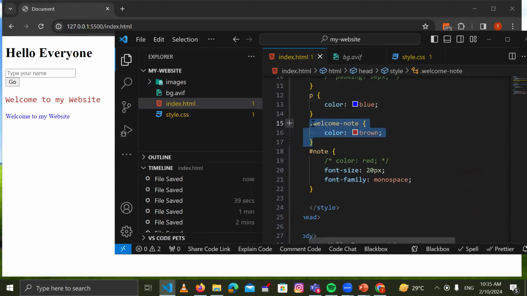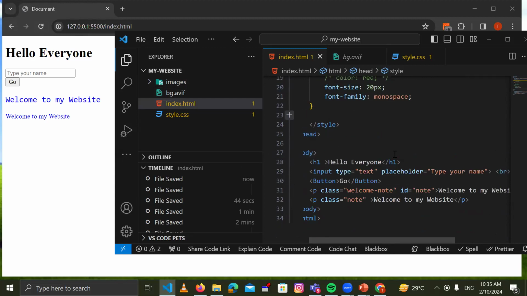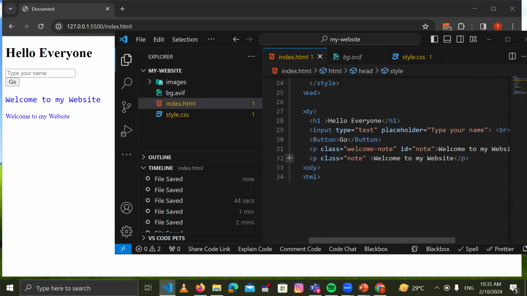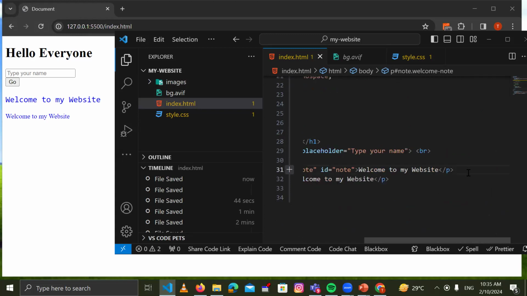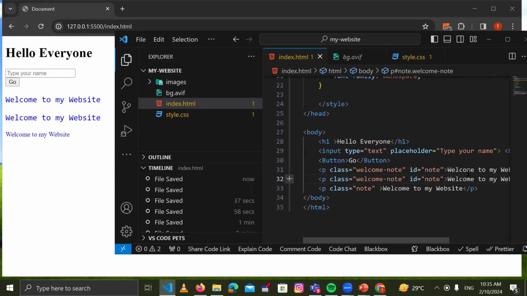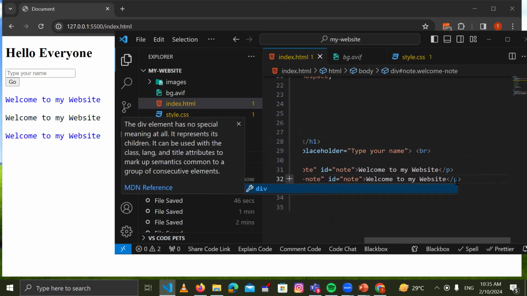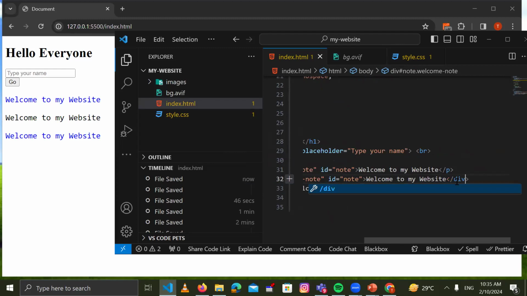Let me comment this out so I don't confuse you guys. You can see that all our p tags now have the color. Let me create one more element so that you can see the difference. Let me call this a div tag. Save this and let me remove the ID.